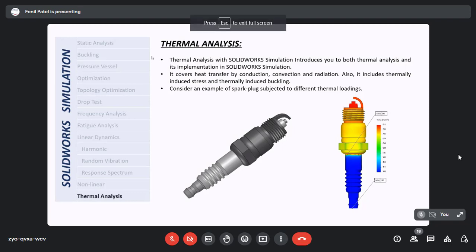What I have done here is this is my spark plug. My spark plug has different types of loading, heat load. What are the loads? First, this is my lead, from where my spark is generated. It has a temperature of around 700, just random. I take 700 Kelvin.